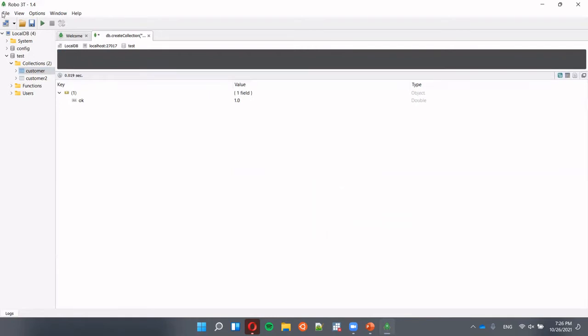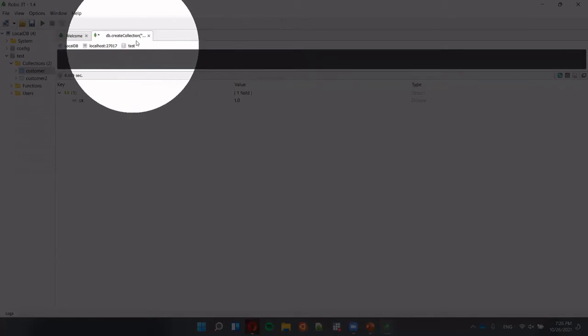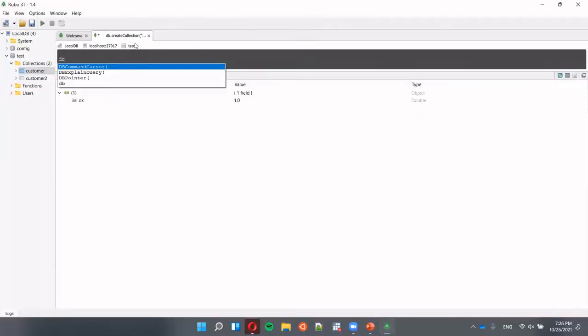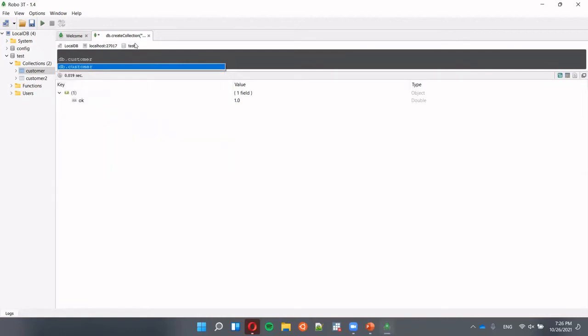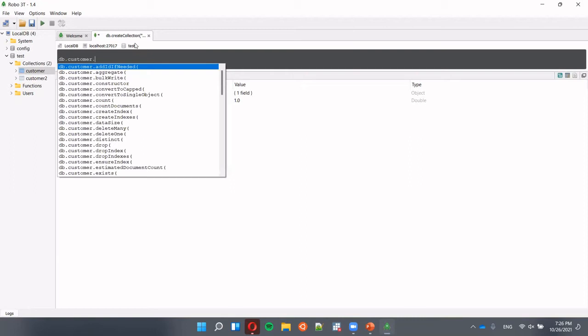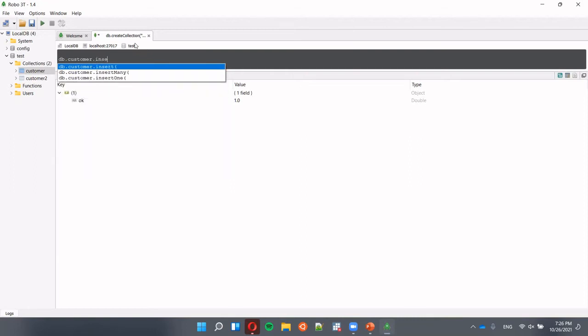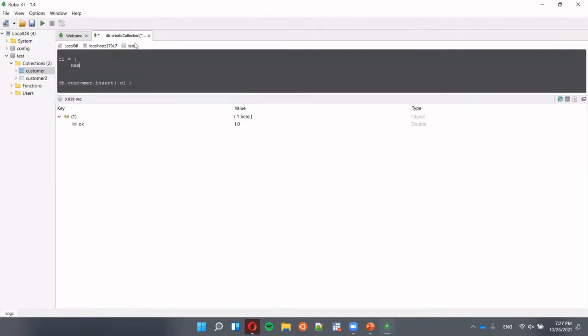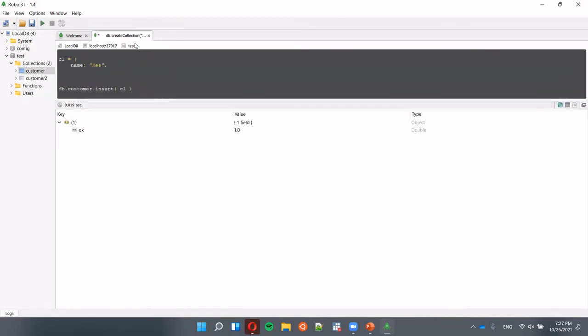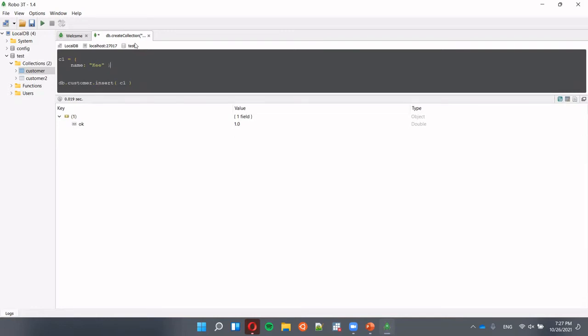currently this shell is connected to the test database, so I can try this here. So specify the db, and the name of the collection that I want to add a document to is the customer collection, so specify that, and the function I want to utilize is the insert function. So type insert, and the document I want is C1, so I have to define C1. So C1 is basically a document with the field name, key, and it's too long, so I'll skip this. I'll just make this name key.